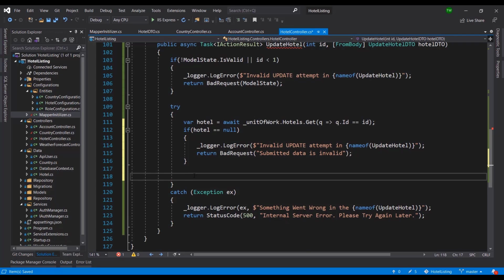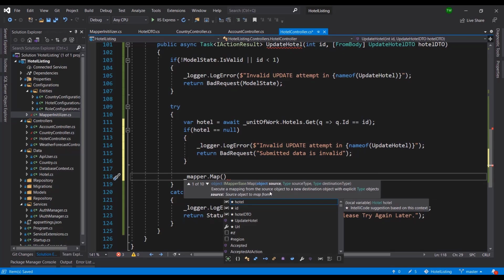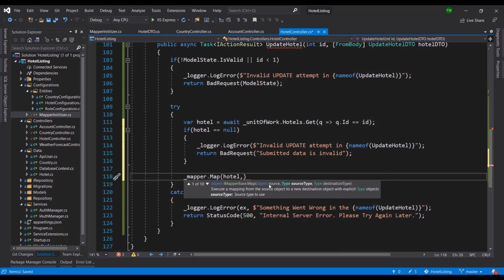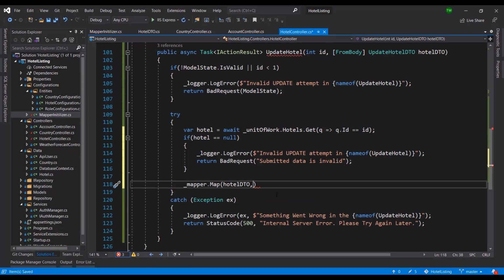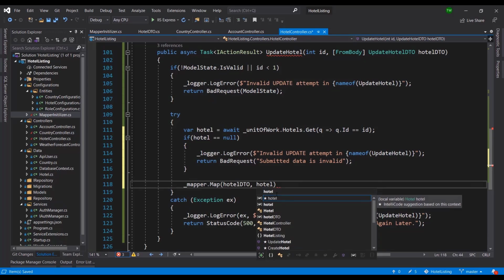Now, a quick way to equate the two would be to use mapper.Map, and then I can say at this point, what is the source? So the source here is hotel, and then I'm going to say I want it to be, no, I'm sorry, the source would be the hotel DTO. My apologies. So hotel DTO is the new source because hotel DTO has the latest information, and then I'm going to say hotel to the right.